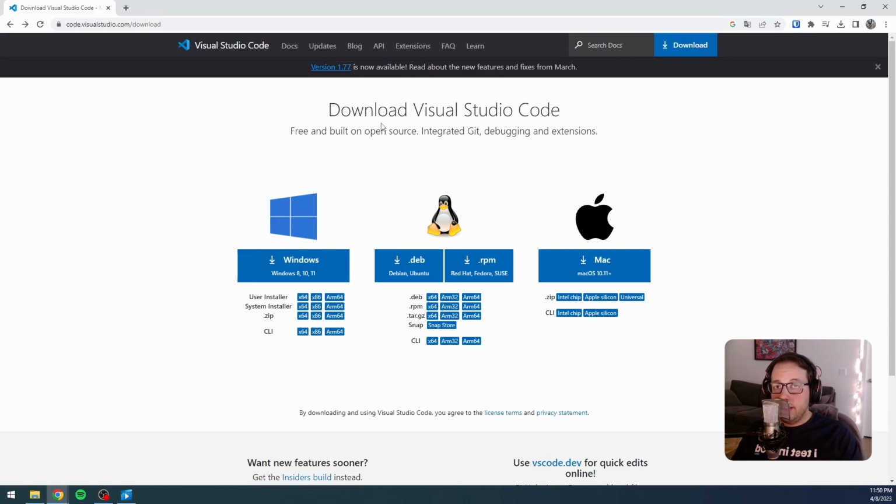Today we're going to download and install Visual Studio Code. Visual Studio Code is one of the most popular editors on the market right now, and for good reason. It's cross-platform, so it has support for Windows, Linux, and Mac, and you can use it for a wide variety of programming languages, including all of the most popular ones like JavaScript, Python, you name it, and you can probably write it in Visual Studio Code.